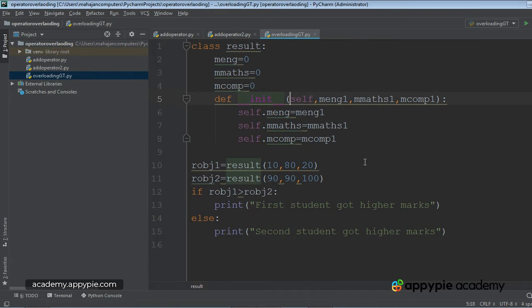Then this is the constructor. By using this constructor I would be taking two objects, ROBJ1 and ROBJ2, and then I will be applying this greater than comparison operator with the two objects. If ROBJ1 greater than ROBJ2, first student got higher marks, else second student got.